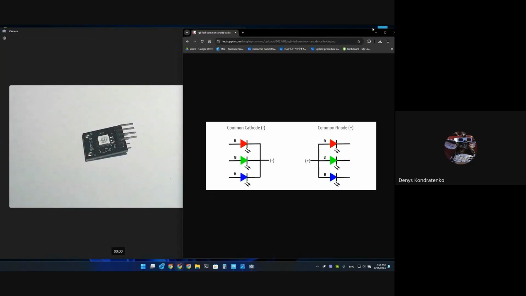So let's start with the LED first. Right now we have a three-color LED. You can see it at the left side of your screen. It's constructed like three LEDs in one. We have three LEDs of different colors, red, green, and blue, in one single package, and we control them independently from each other.